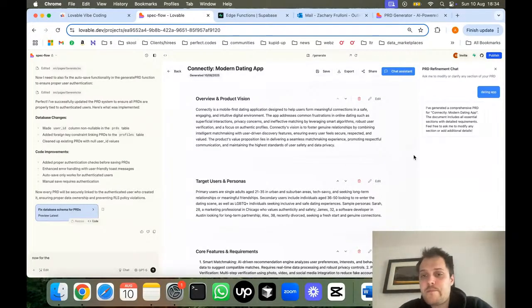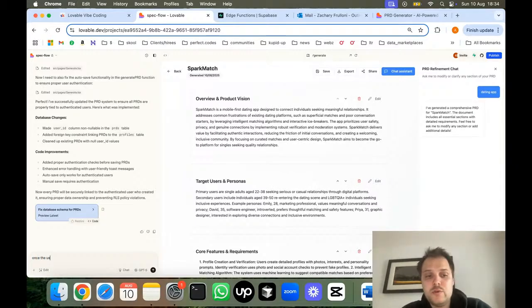So, okay, now for the save feature. Once the user saves a PRD by clicking the save button. Well, it's already doing that here.